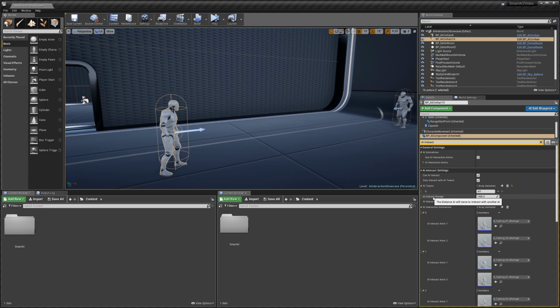Next we've got the AI interact range. This is basically the distance the AI will look for someone to interact with. By default it's 15 meters. Of course you can increase that if you'd like.